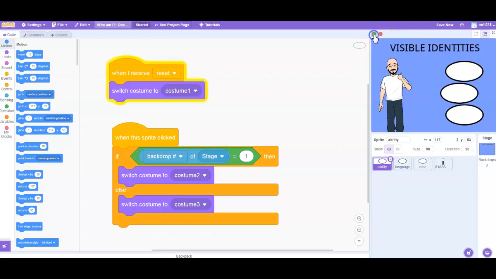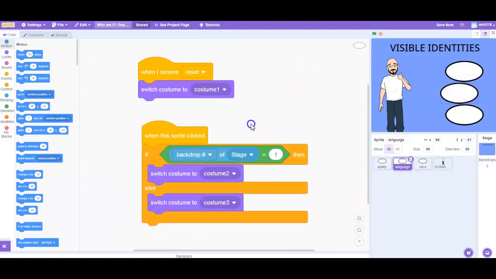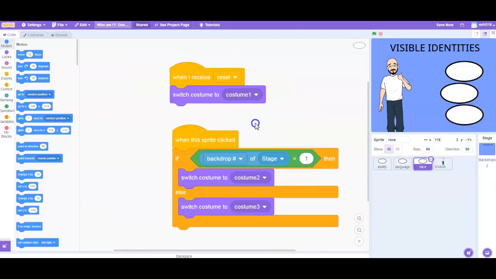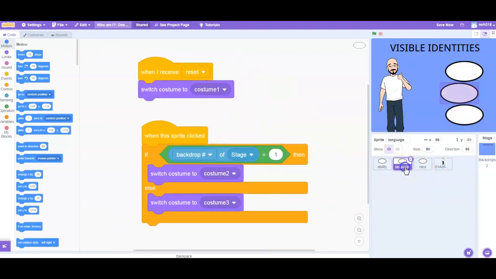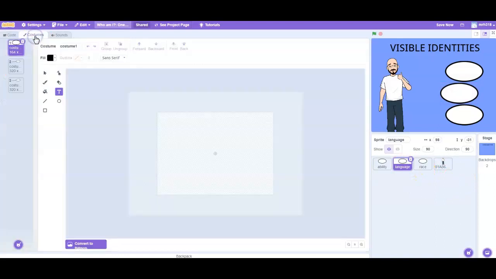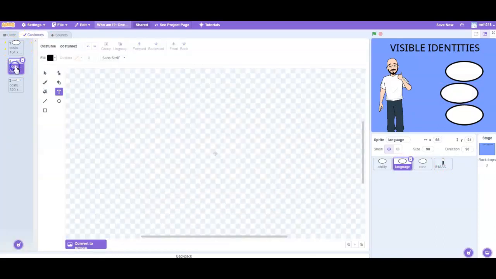So again, green flag sends out reset. Reset says to just switch to costume 1. I'm going to do the same over here. It's the same exact code for all 3, but I need to edit those costumes. So costume 1 is blank.